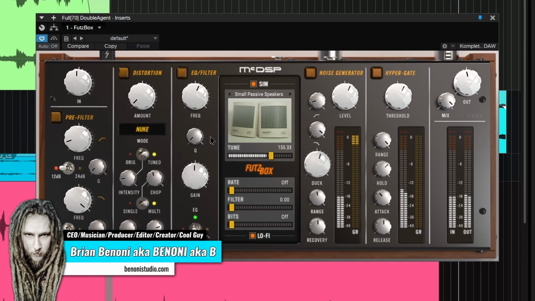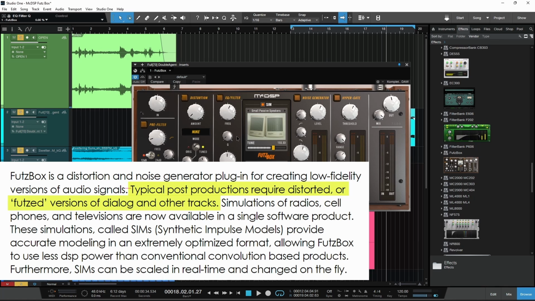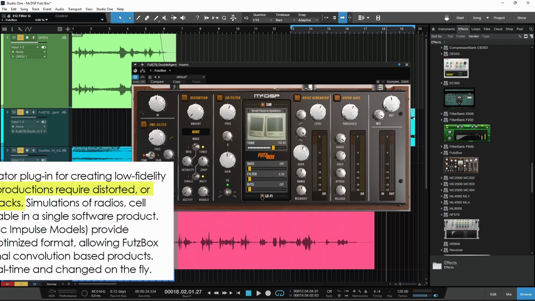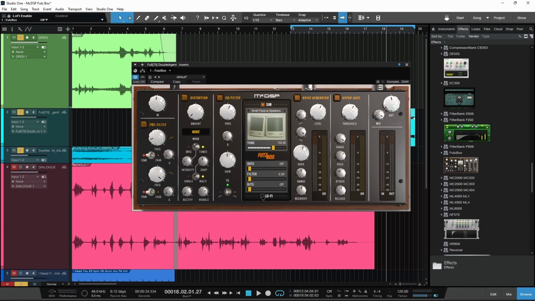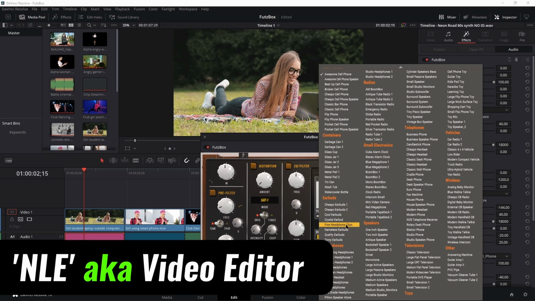Here we have FutzBox from McDSP. This is a lo-fi and distortion workstation that can really futz with any kind of audio track. It works equally well on music within your DAW as it does for post-production, whether that's in your DAW or within your NLE. We'll look at the NLE here in just a minute.